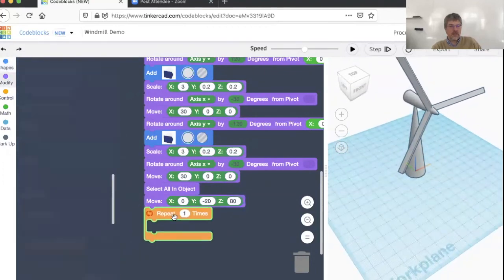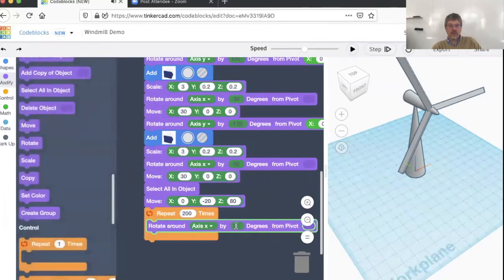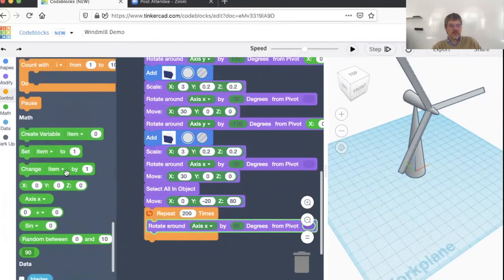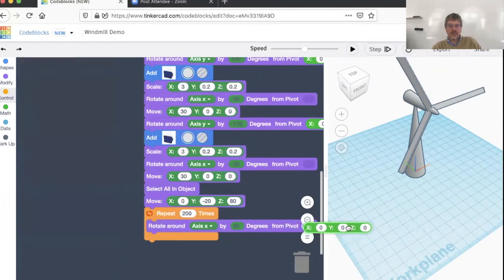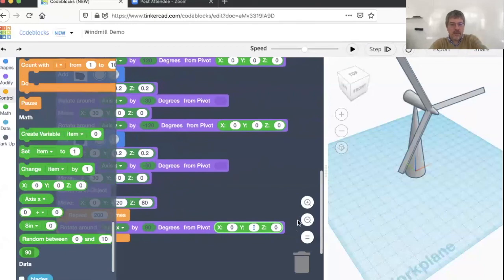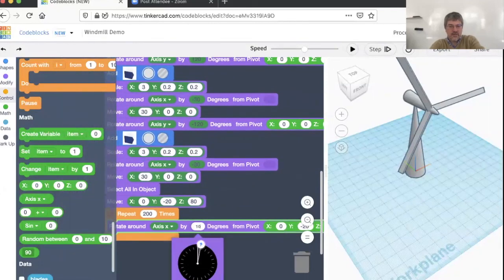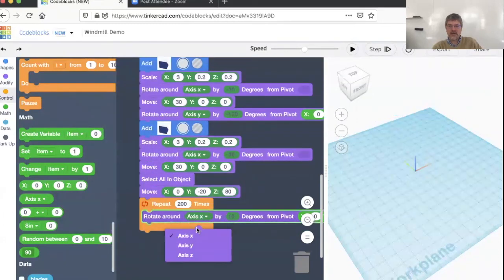We're going to repeat. I found out by trial and error that it won't allow me to put in more than 200. So rotate. Where am I going to rotate around? What's going to be my pivot point here? Well, I moved the center of the blade to 0, -20, 80, so I'm going to rotate around that point. And then how much am I going to rotate by? Let's put it at 10 degrees and rotate it around the y-axis. Let's try that again.